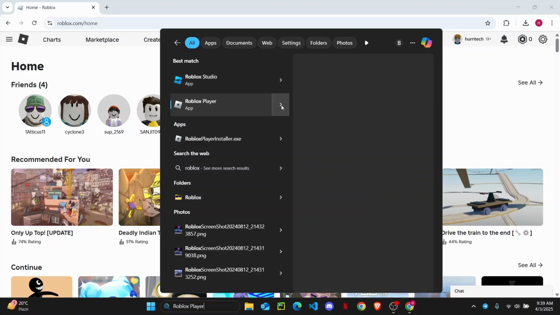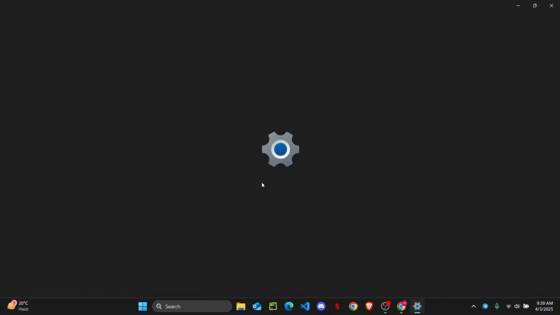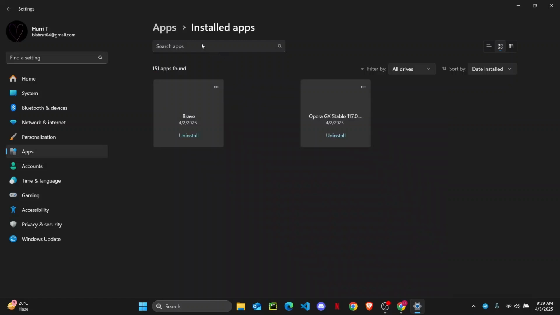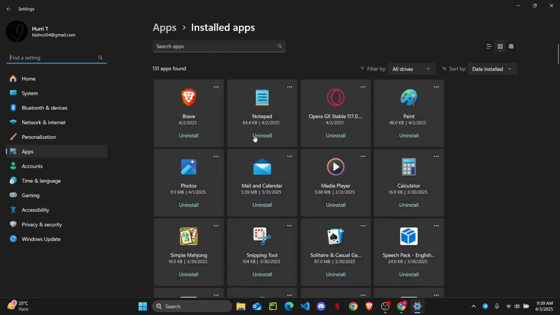And then on this Roblox player, you're gonna have to click on uninstall and then reinstall it. So click on uninstall like this, and it will open up your settings menu. Now from here, you're gonna have to search for Roblox player. So let's just click on search app and then search for Roblox player.